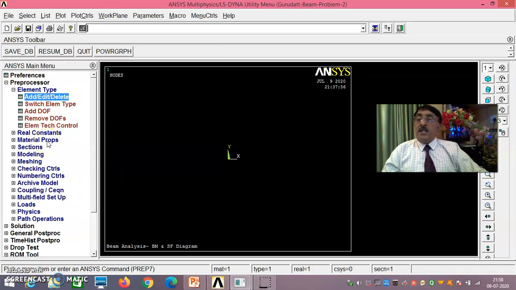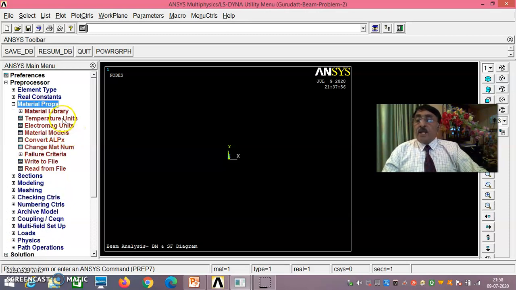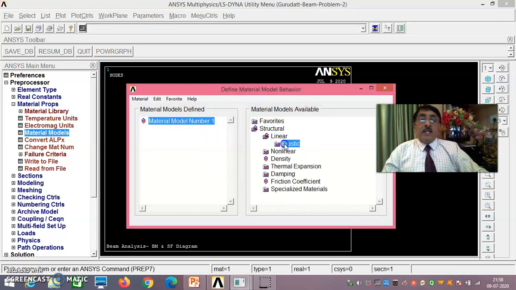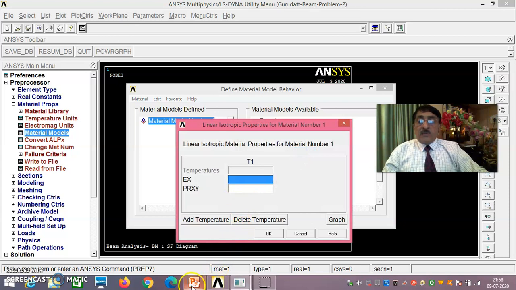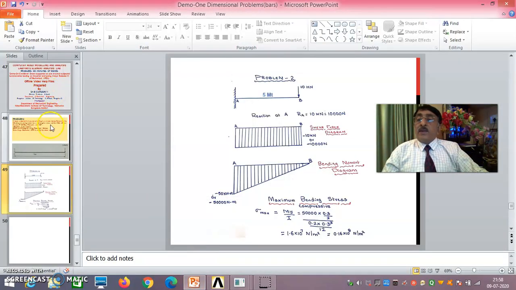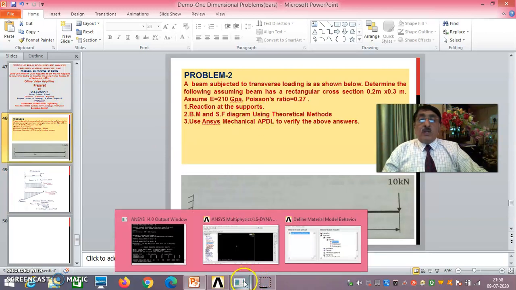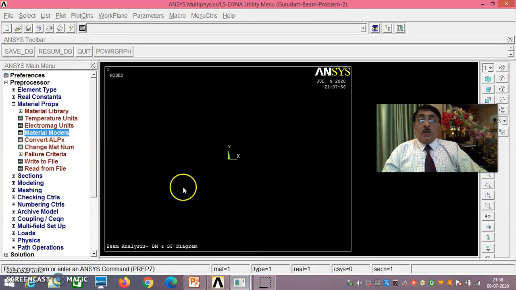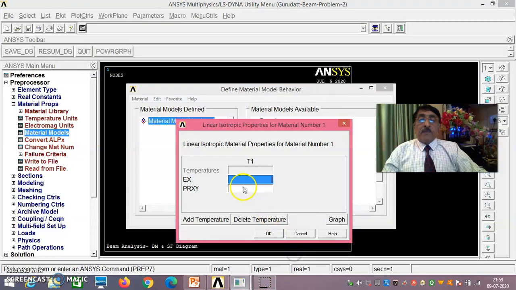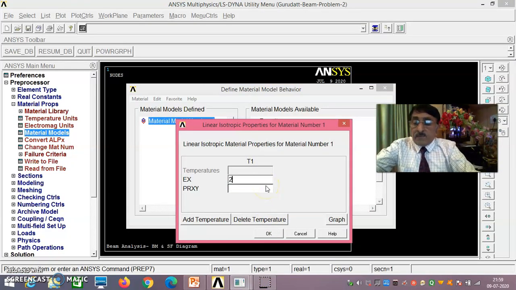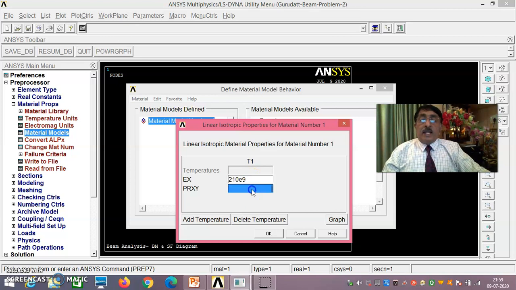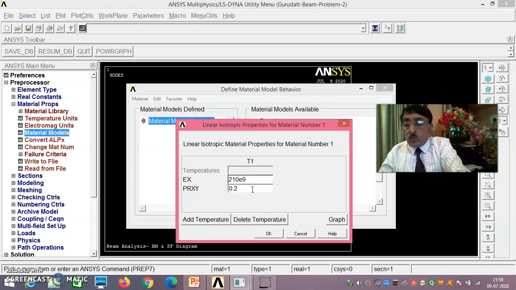I'll directly feed in sections. Then you take material properties. In the material properties, Material Models, Structural, Linear, Elastic, Isotropic. You see here what exactly is given in the problem. In the problem it is 210 GPa. So that is 210 GPa, which is 210 E9. You take 210 E9 and 0.27.